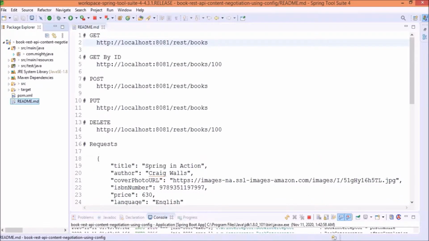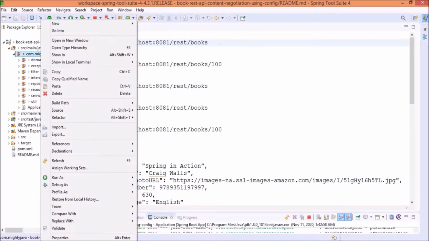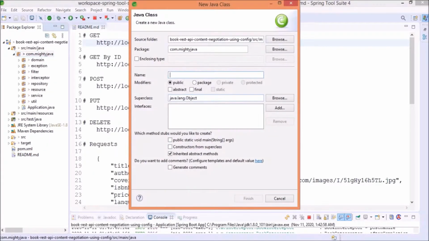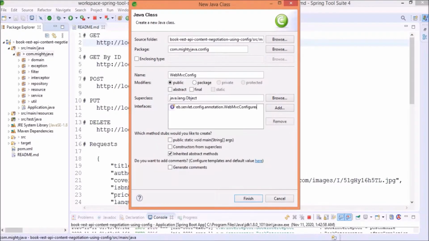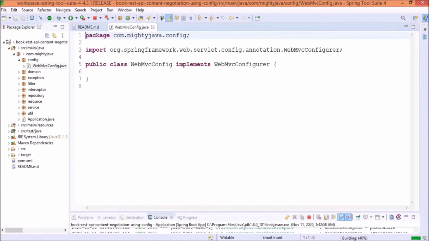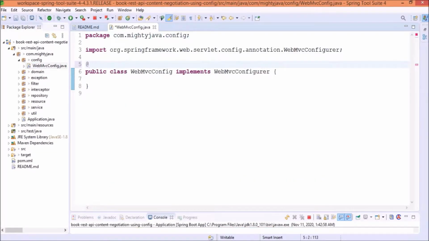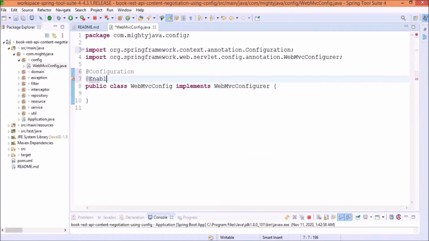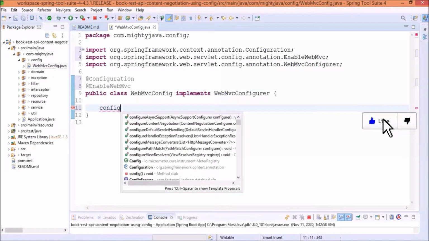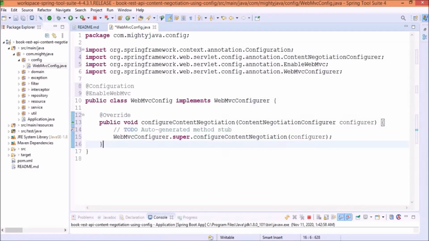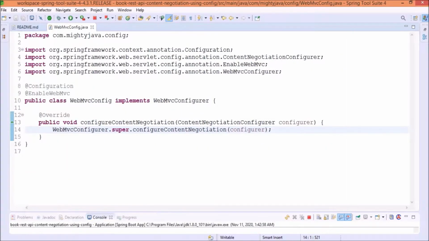So first, let's add a new class in the config package. Class name, let's say WebMvcConfig. This class will implement the WebMvcConfigurer interface. Now click on finish. First, annotate this class as Configuration, and add one more annotation to enable WebMVC. Now let's override the configureContentNegotiation method. Remove this default implemented code.